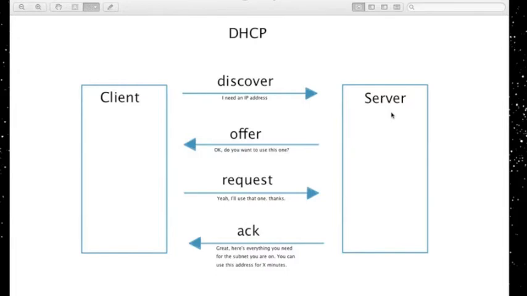When the server gets it, it's going to send back an offer. That offer is saying, okay, do you want to go ahead and use this address? I have this one for you. Here's the information in it. The client machine will get it, send a request back saying, yeah, I'll use that one, thanks, or I'd like to use that one, thank you. The server will send back an ACK. That ACK will actually have all the information that your client is going to configure itself with.